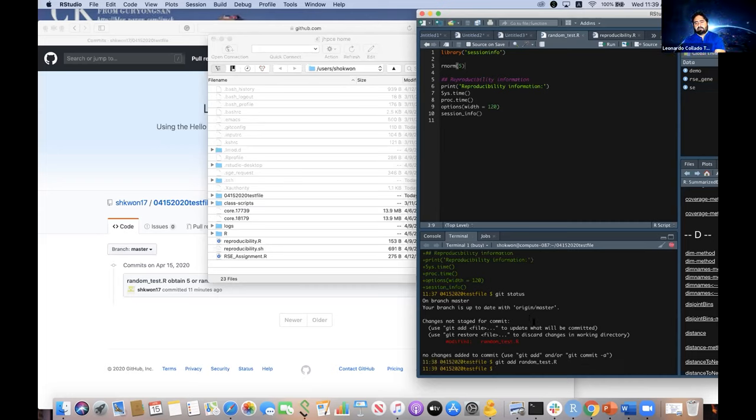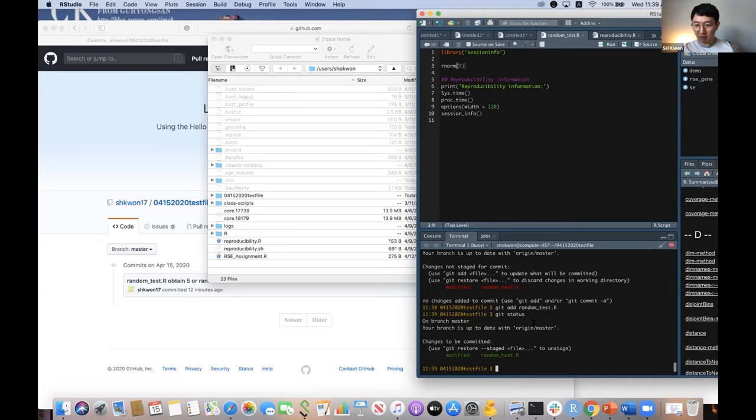Now at this point you can make the commit message, but if you don't remember what you're supposed to do, type git space status. Hit enter. And it says, oh okay, that's what you're supposed to commit, right? The random underscore test. So now you can make the commit message, which is git space commit.